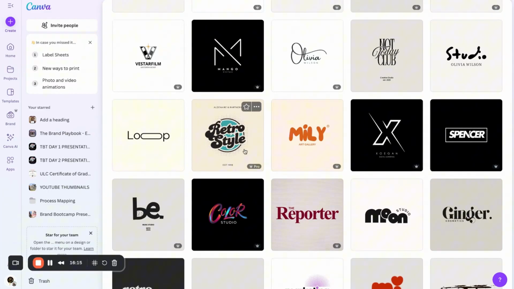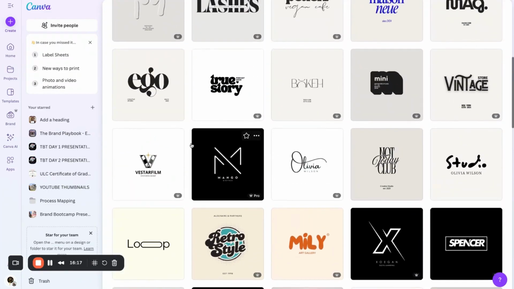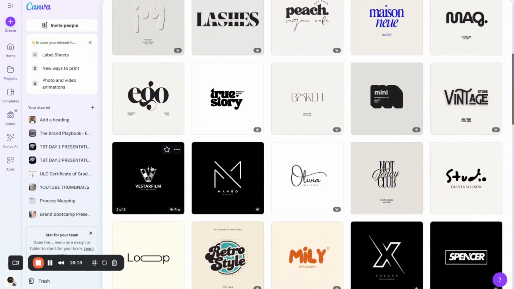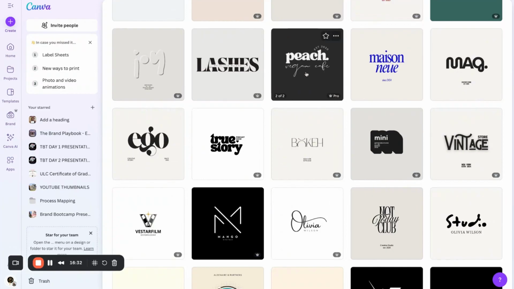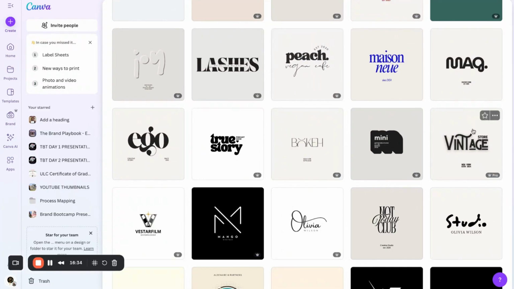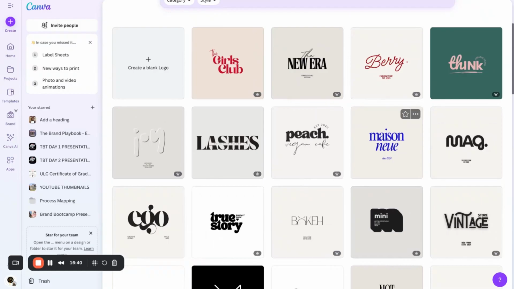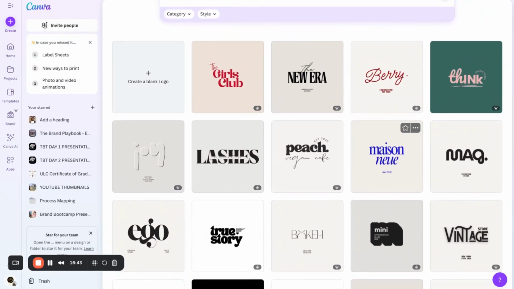This one that says retro style with the circle, I wouldn't use that either. I wouldn't use this V-Star Films. I would use solely the logos that are strictly font. It's type-based logos. That's what it's called. So Ego is a type-based logo. Lashes, this one that says the Peach Vegan Cafe, this vintage store, Studio Olivia Wilson, Not Today Club, all of those are text-only logos. I would use that for right now. And you get away with that.